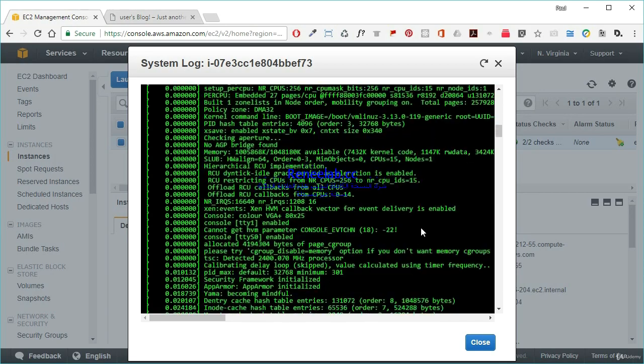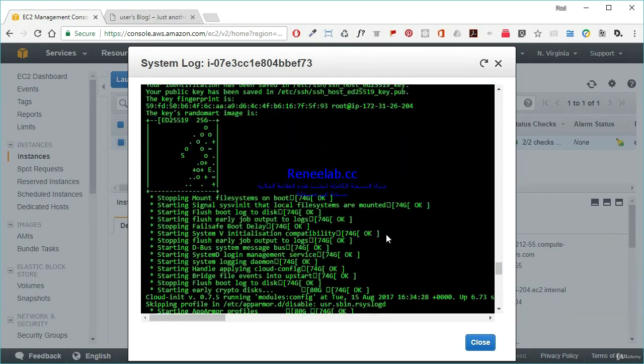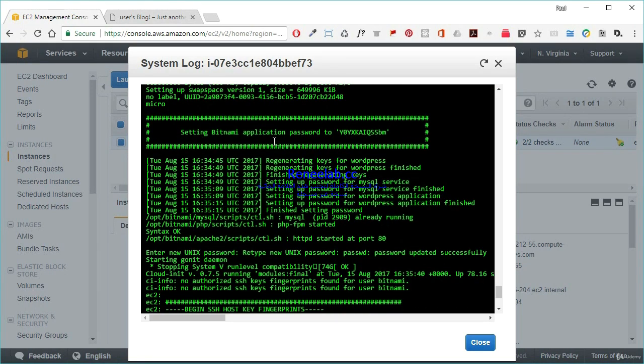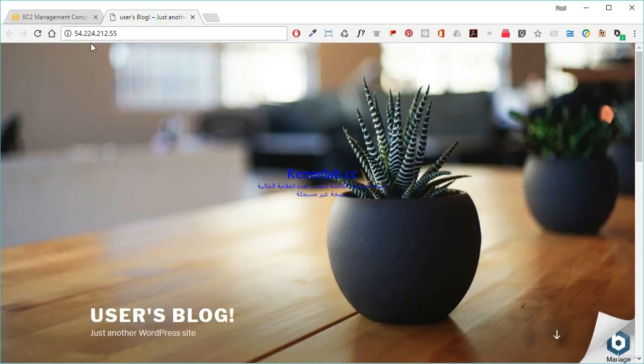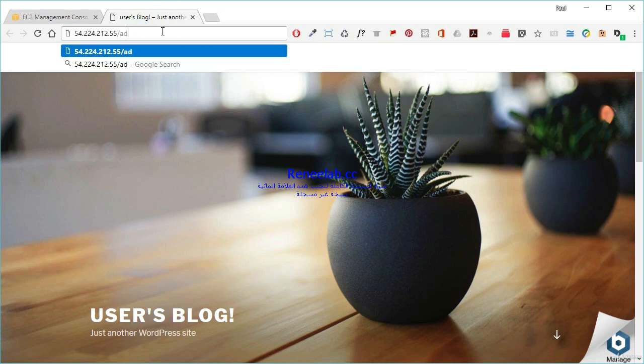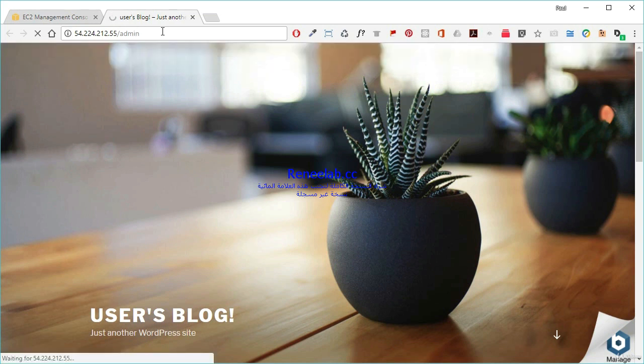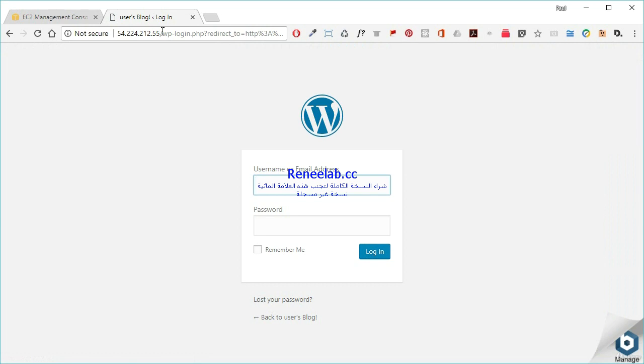So we just scroll down until we find the section where it has our details. Here we can see we're setting the Bitnami application password to that. So we just need to copy that password, and we'll close out of this. Now if we go back into our blog and go to that IP address again, and we go to admin, that'll take us to the admin section, and we'll need to put in a username. So the user will be user, and then we just need to paste in that password and log in.